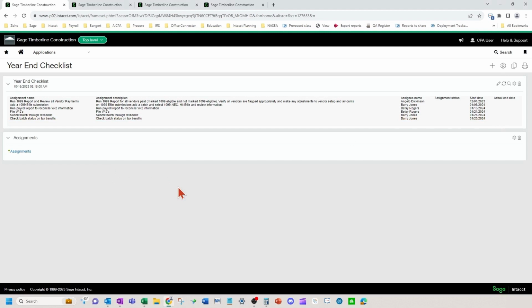On this dashboard, I have created a custom report to show the assignments in my year-end checklist, and I've also created a link to the assignments for year-end.